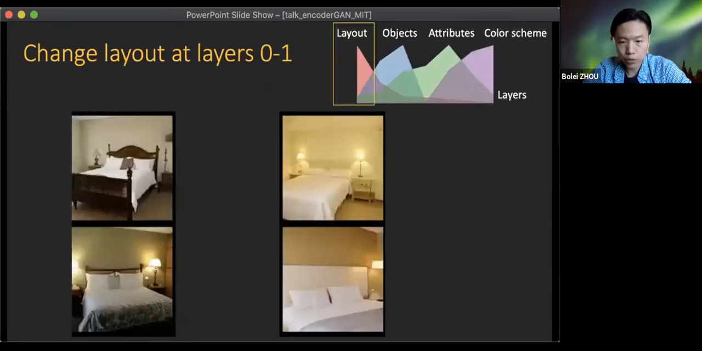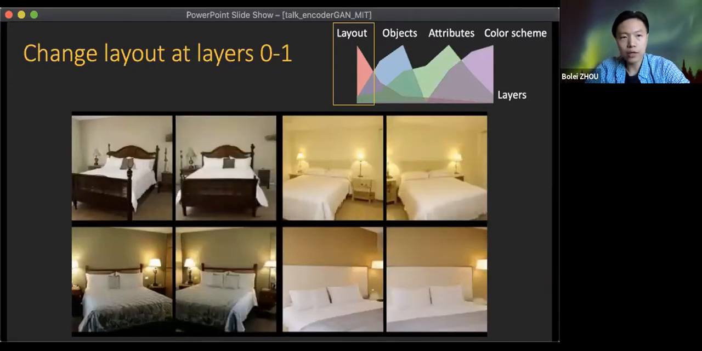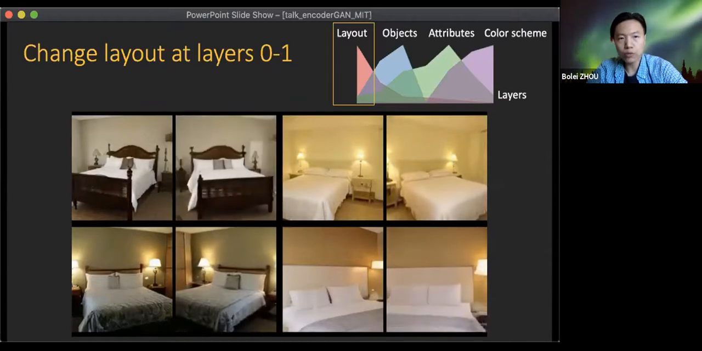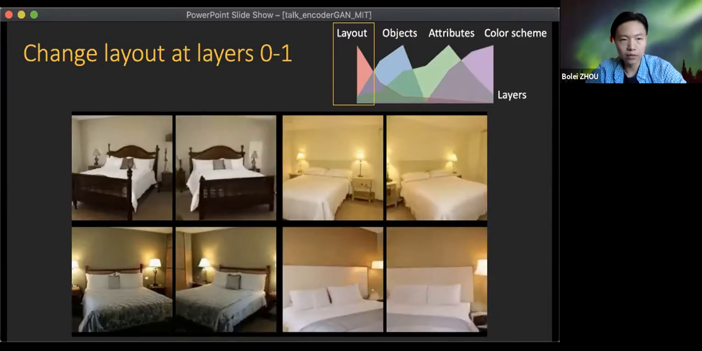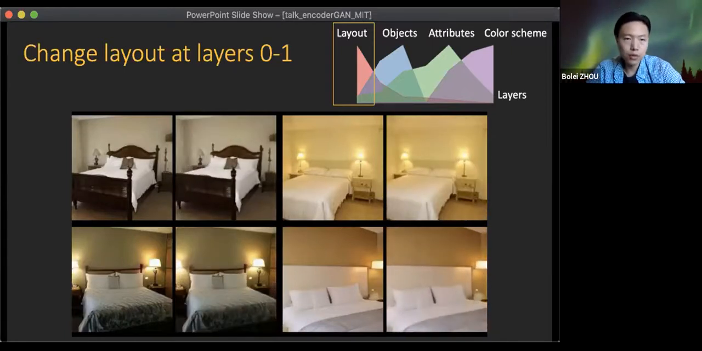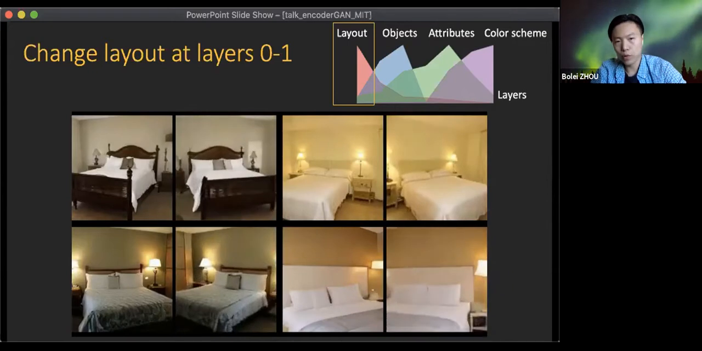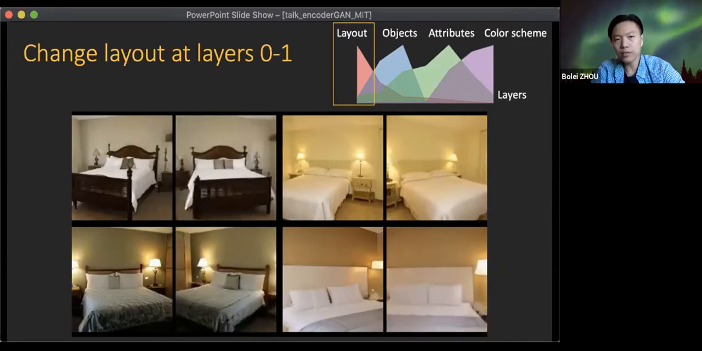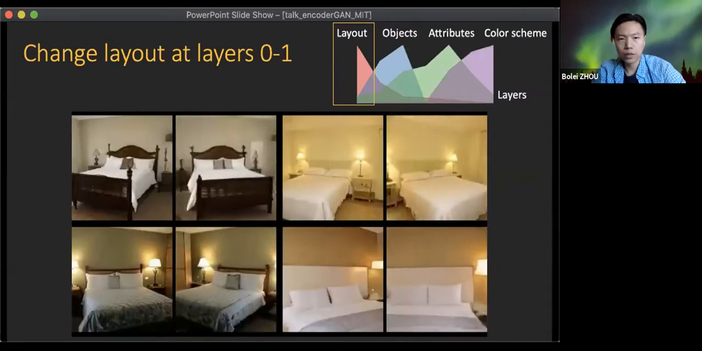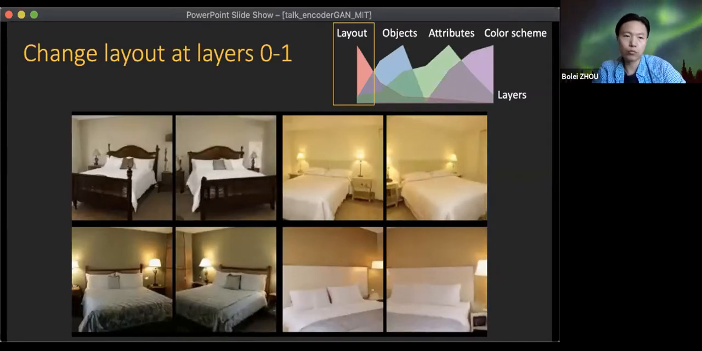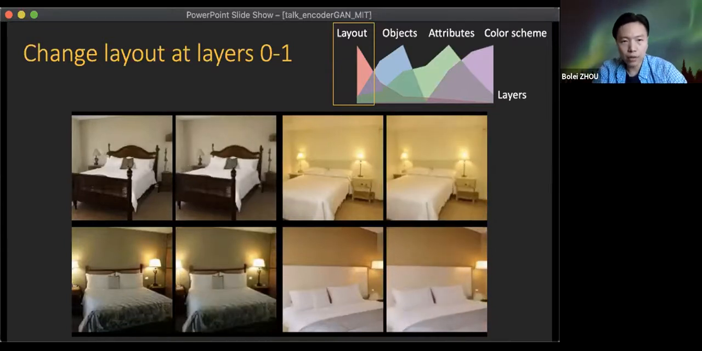Here we show some results where we manipulate the attributes at the early layer, so we change the layout of the environment. We also treat this layout as a binary attribute, so it can synthesize the scenes from a different view. This kind of result is also relevant to novel view synthesis. The difference is that we don't enforce a very strong 3D constraint here. Right now we just treat it as a binary attribute.